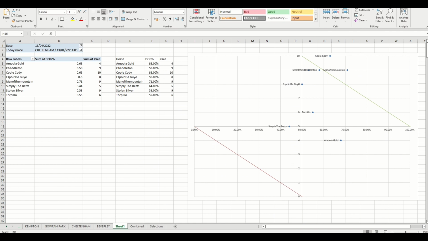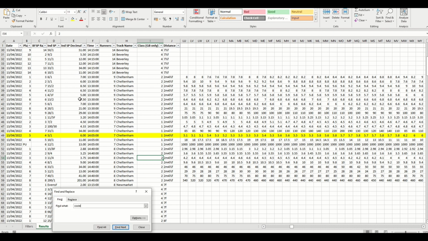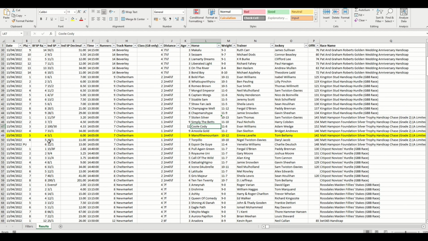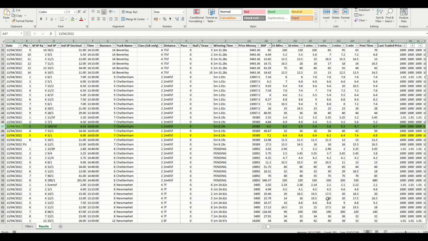So let's see how Cool Cody did. So again, we can do a search. You can use the filters if you wanted to just isolate that one horse. Let's have a look at the full output. We can highlight this one in a different color. So Cool Cody, his SP, he started at 4.5.